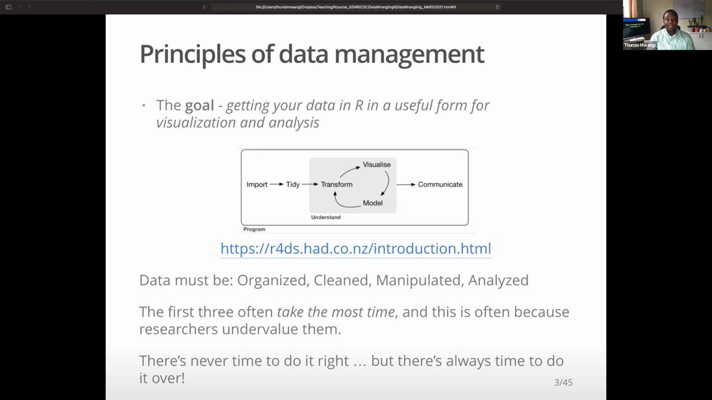I provided a nice diagram here that's borrowed from Hadley Wickham on the life cycle of a program or a project. So you have got your data sitting somewhere, you import it, you spend an amount of time manipulating it to make it tidy, and then you transform it, visualize it, and model, and that's a cycle before you can communicate your results. I think that an investment is important, otherwise you do it over and over, and that is not a good use of time.